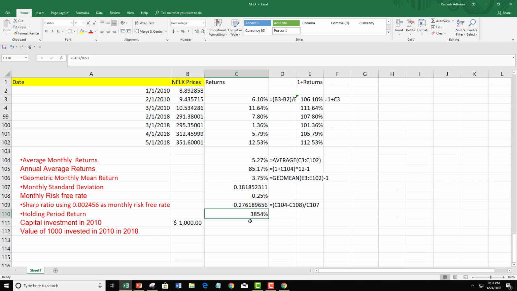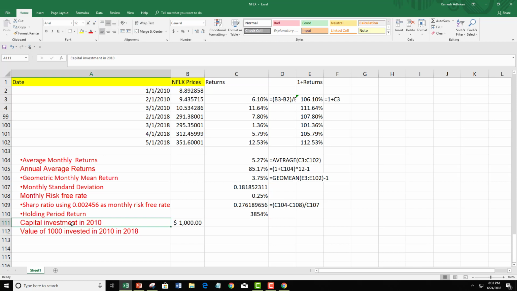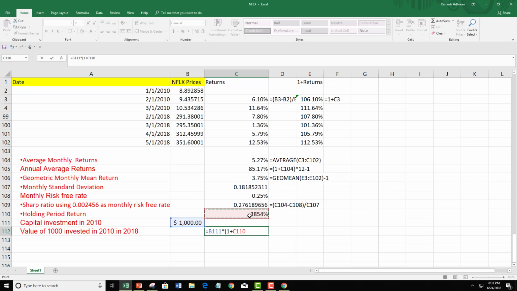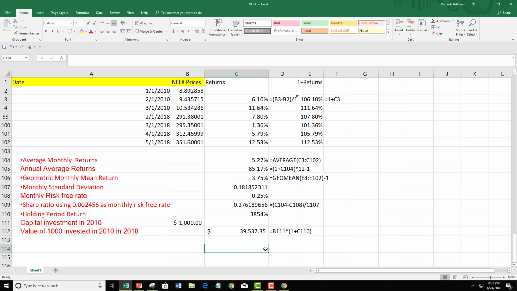So now I am towards the final part of this question. It is asking if you had invested like 1,000 in 2010, how much would that be in May 2018? You can simply compute this as your initial investment times 1 plus your holding period return. That gives us how much it would be today if you had invested 1,000 in 2010. In dollar value, it's 39,537.35. That much it would be if you had invested 1,000 in 2010. I can show you the formula text and how I have computed it. This is how you can answer this question. Thank you.